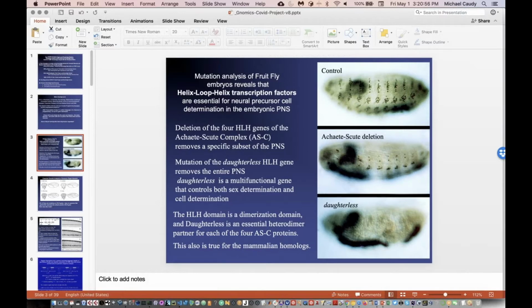And this is the gene that I cloned when I was a postdoc many years ago. And it turned out to be, remarkably, a previously identified sex determination gene called daughterless. This was a huge surprise at the time, and people didn't believe it, but it's now textbook stuff. So daughterless is probably the best well-characterized multifunctional gene that controls two apparently very different processes, sex determination and cell determination.